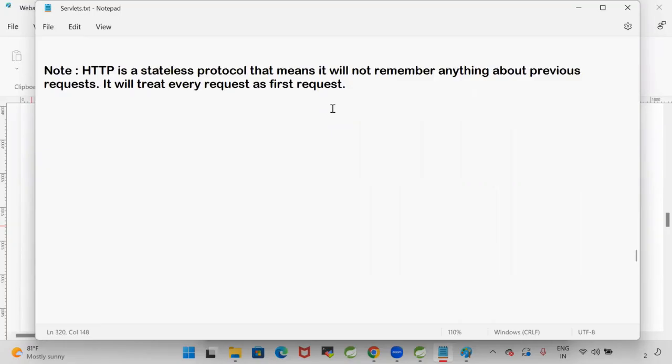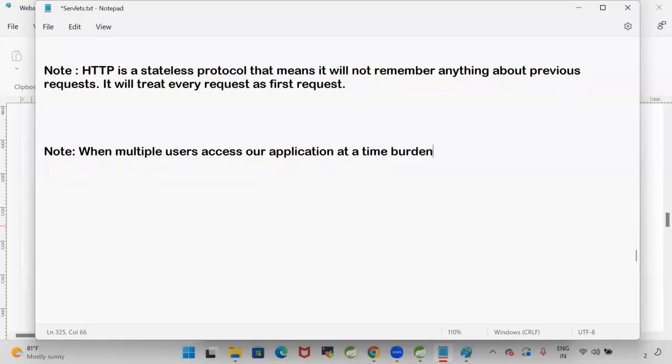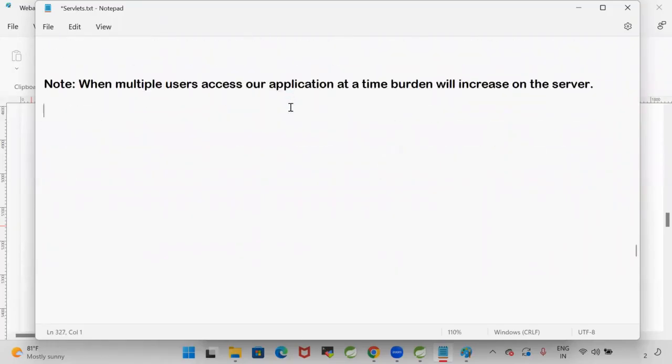When multiple users access our application at a time, the burden will increase on the server.